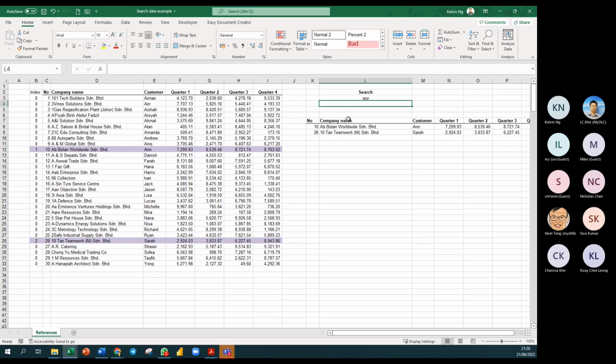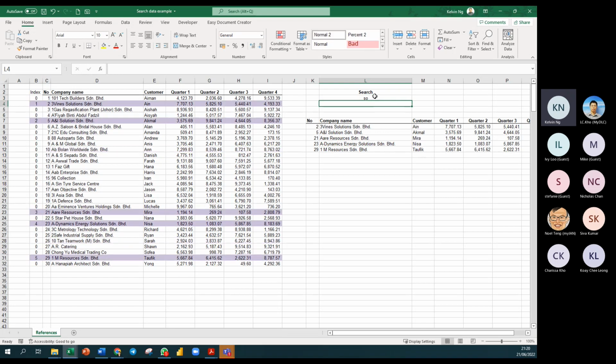So here, I just give them a concept. Whatever they type here, this information will appear. So if they type here SO, all the companies with SO will appear. I give them this solution. Basically, it's nothing but VLOOKUP. If you look at it, it's VLOOKUP.